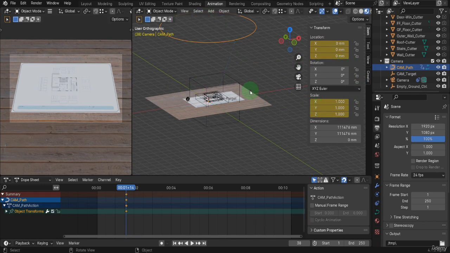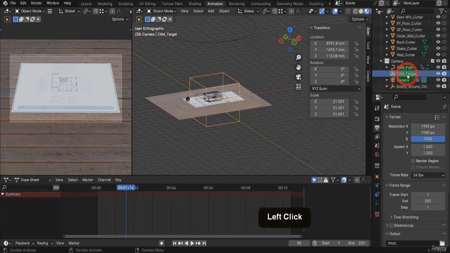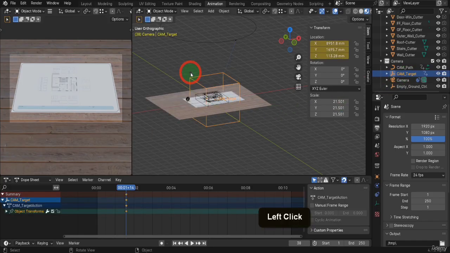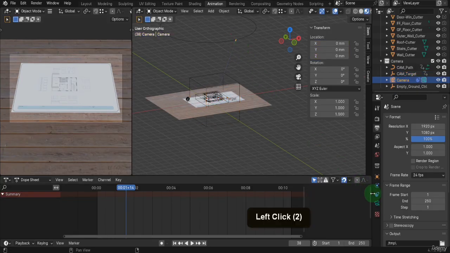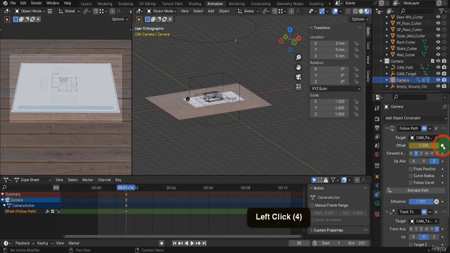and scale values stored. Next, we can select the cam target object. Press I and add a location keyframe here also. Finally, we can select the camera. In the Object Constraints tab, we can click this Animate Property button to store this offset value at this frame.